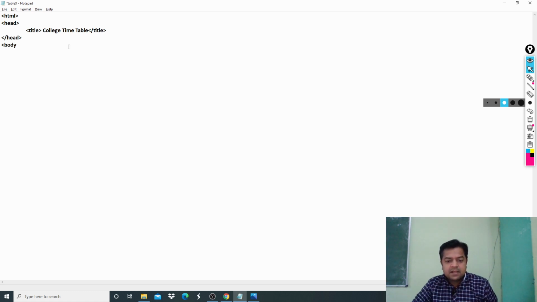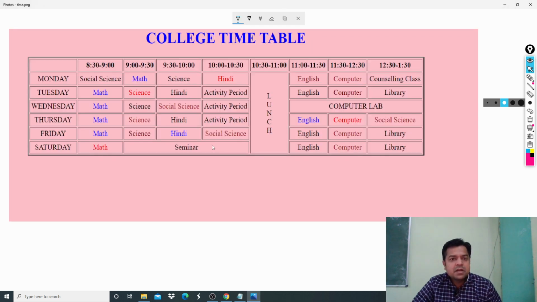Now see, as you are watching the output, the background color of this particular HTML table is pink, and I have written this text, college timetable, which is centrally aligned, and I have used the largest heading tag, which is nothing but the h1 tag. Okay, now I have also used over here the font color attribute, which is blue. So I will write this.